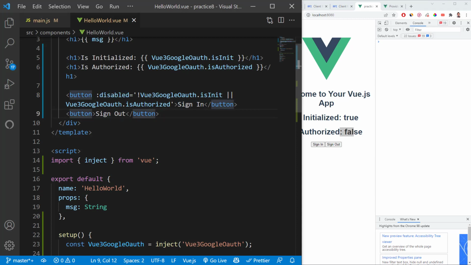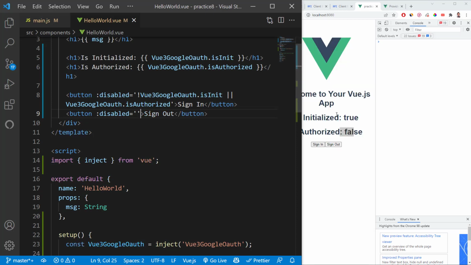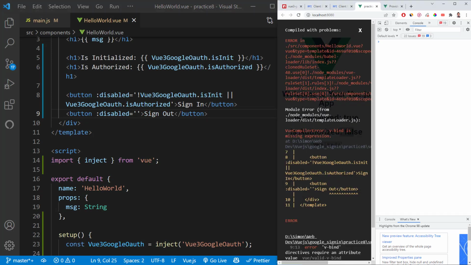And then for the sign out button, we want to say disabled, and sign out button is disabled when... Oh, sorry, we got an error.